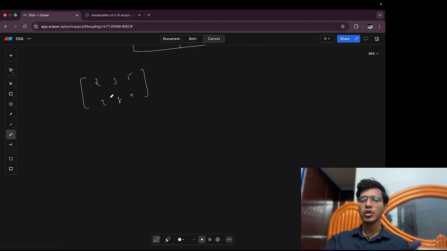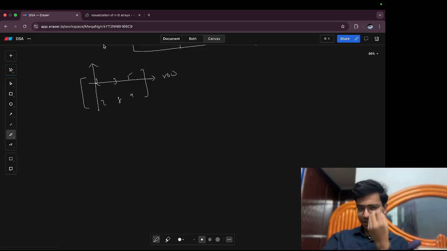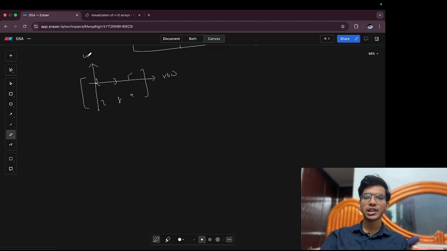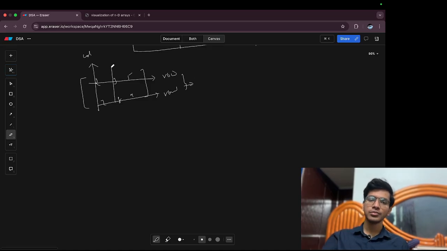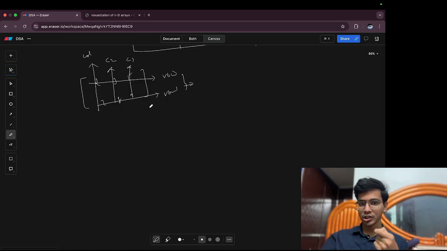And what is a row? The horizontal line which we represent is known as a row, and the vertical line which represents the vertical elements is known as a column. Okay, and you can see that here there are two rows and three columns, column 1, column 2 and column 3. So we represent this matrix, this two-dimensional array, in this format, m cross n.